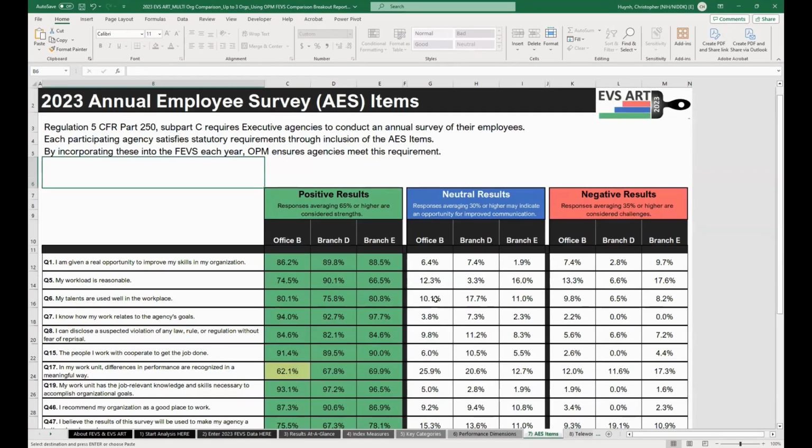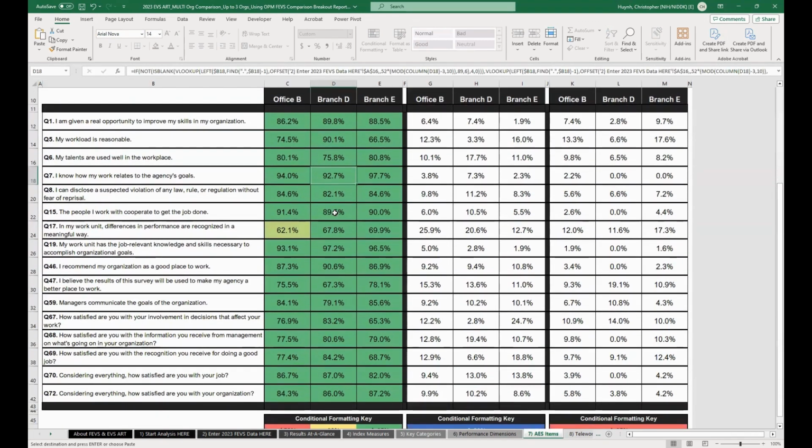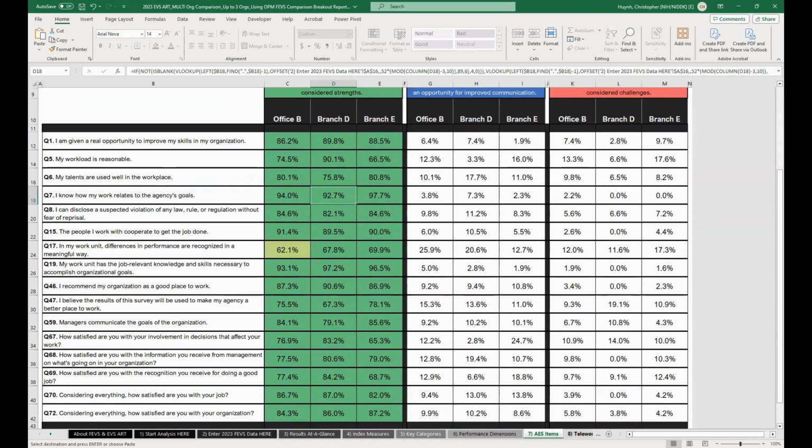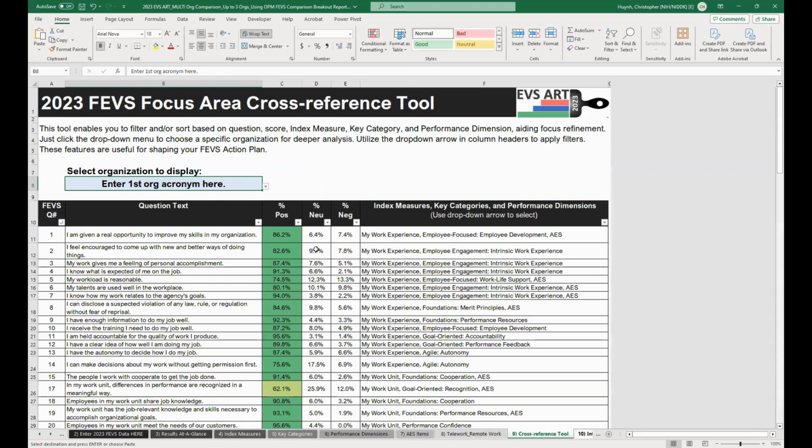Moving on to tab number 7, that's our annual employee survey items. This way, OPM has mandated that these will be part of the selection and part of the report. For tab number 8, that's our FEVS telework and remote work results. And then for 9, our cross-reference tool.